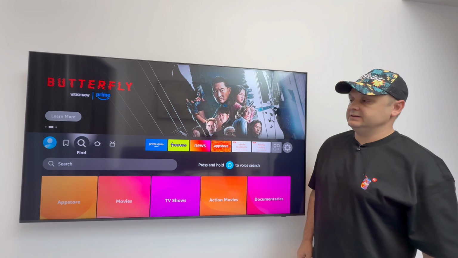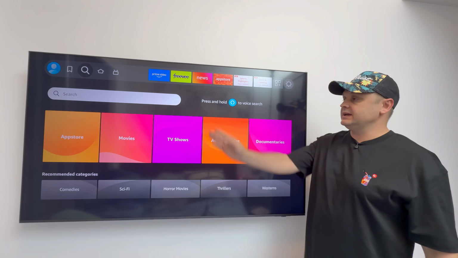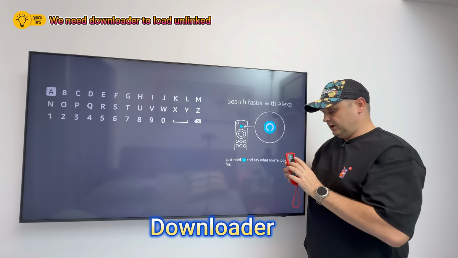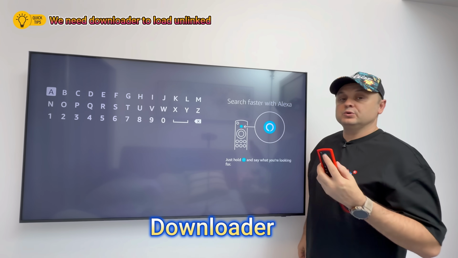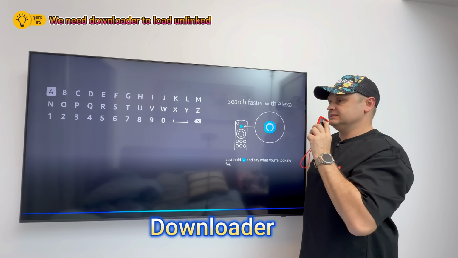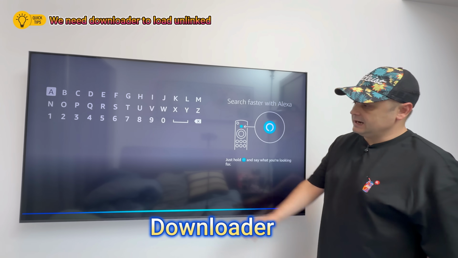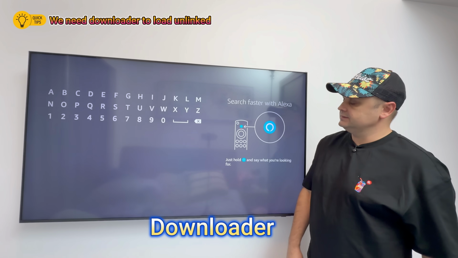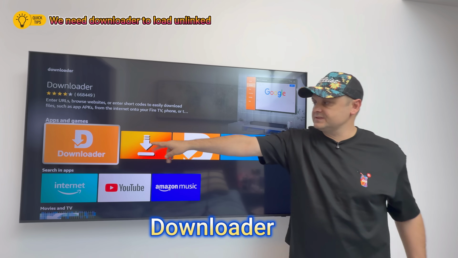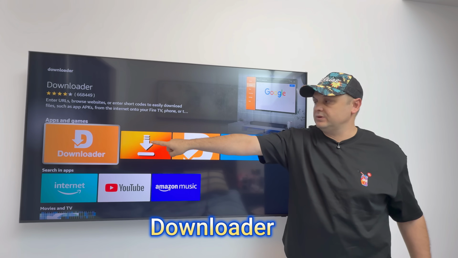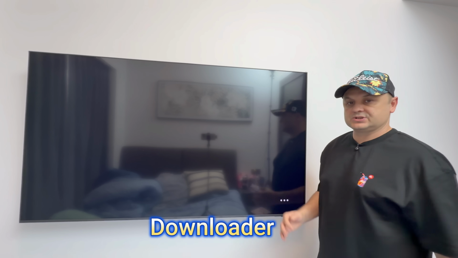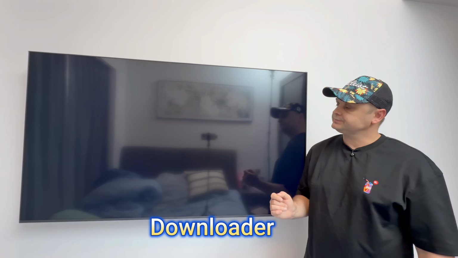Now go to Find, go to Search, and click inside the search box. You can use the Alexa button on your remote, or you can type it in with the keyboard. You want to search for Downloader. I opted for the Alexa voice command. And be careful of all the fakes here. You're looking for the one with 600 reviews, the orange icon with the big white D right in the middle. Click right on that, and that's going to take you to another screen.